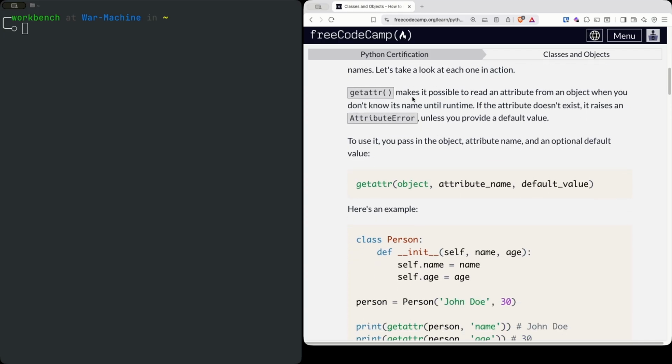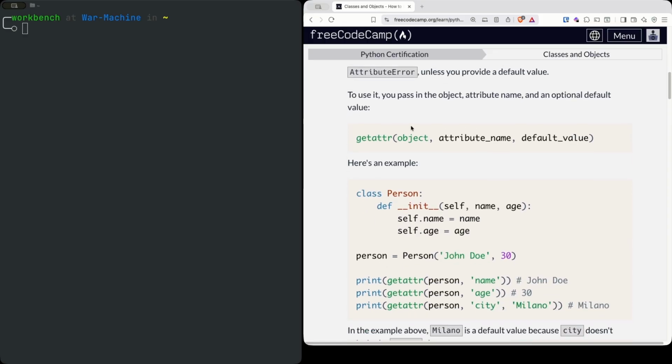So getattr makes it possible to read an attribute from an object when you don't know its name until runtime. If the attribute doesn't exist, it raises an AttributeError, unless you provide a default value. To use it, you pass in the object, attribute name, and optional default value. So there's this method. We have the object, attribute name, and default value.